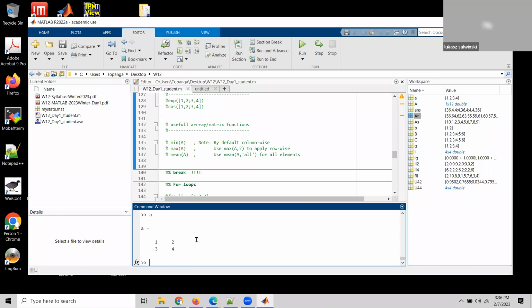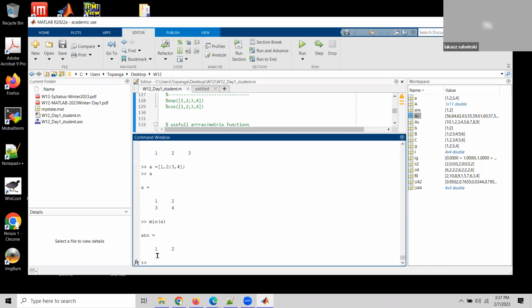Now if we do min a, we are getting the smallest value in the first column and then the smallest value in the second column. So min a is returning the smallest value in a column-wise manner.